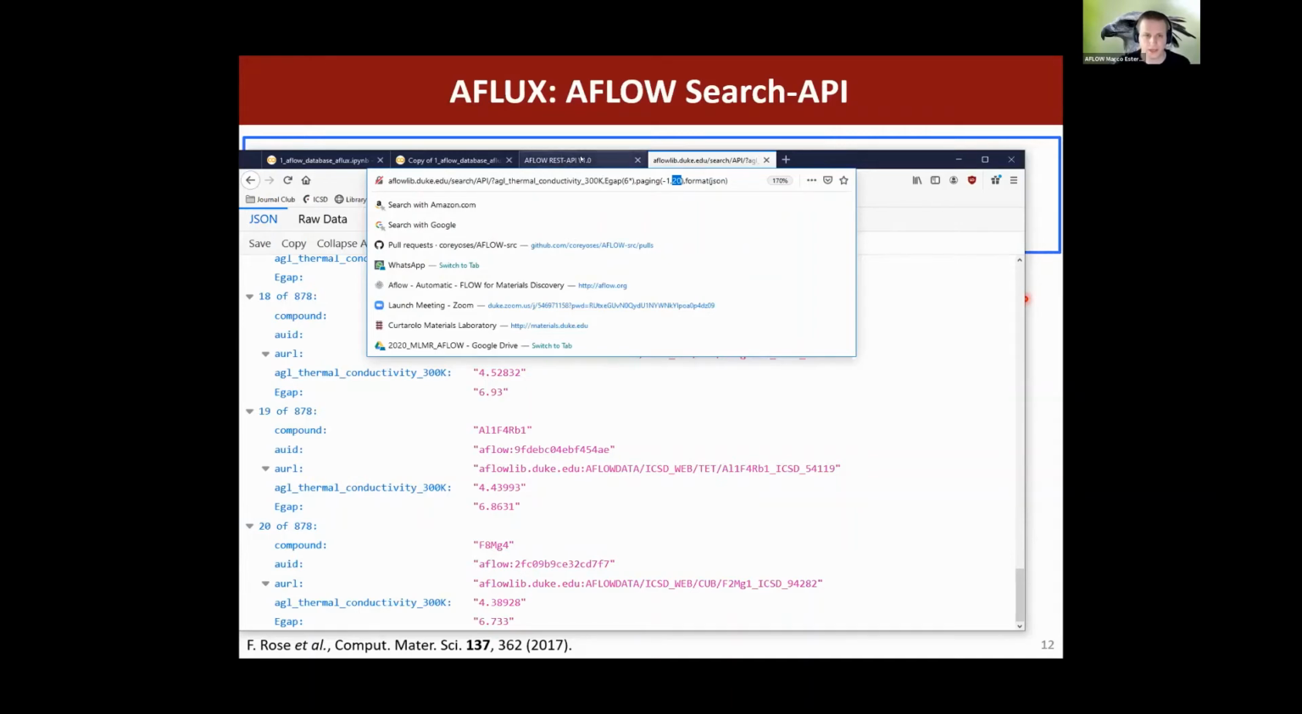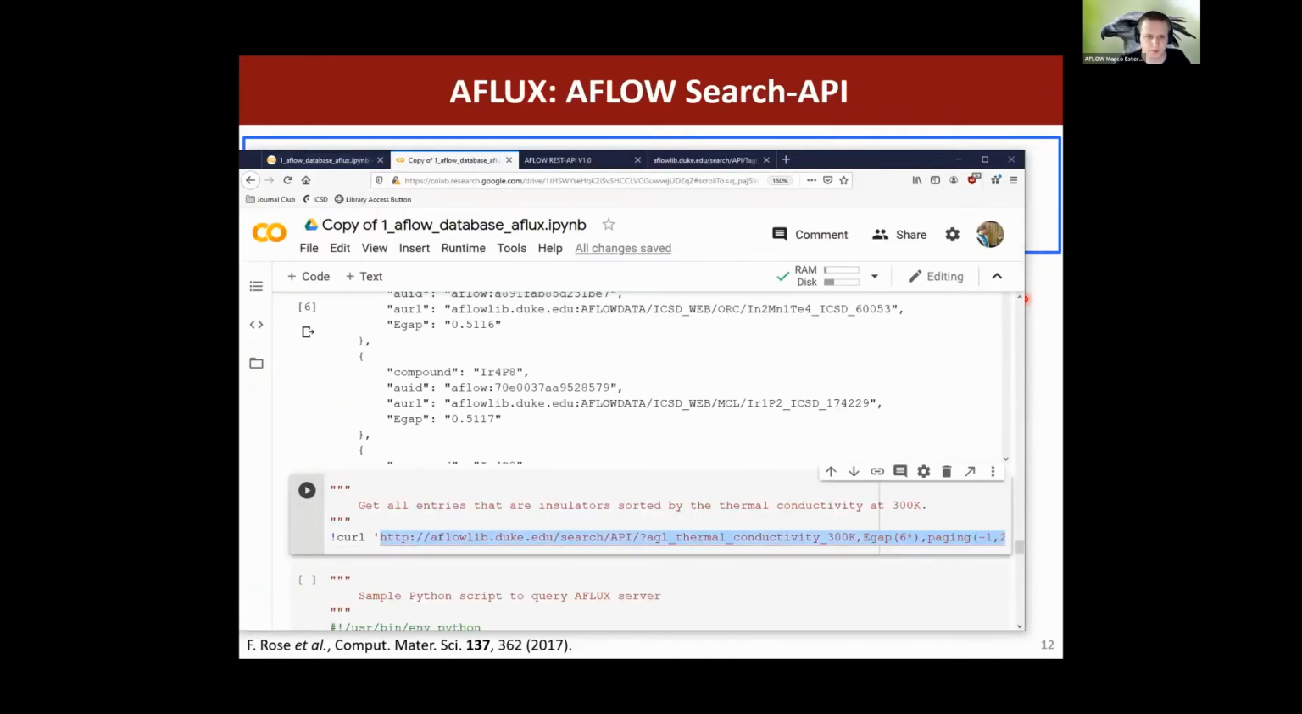But to go through the command a little more closely, what this did is it looked for the thermal conductivity that was calculated with a band gap of at least 6 electron volts. This is what the loose operator does, 6 electron volts or more.